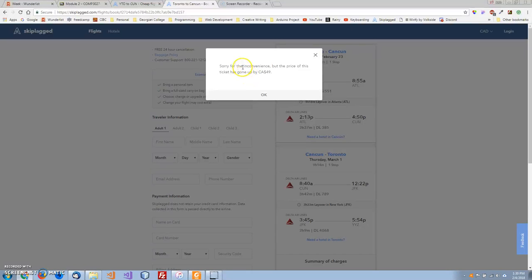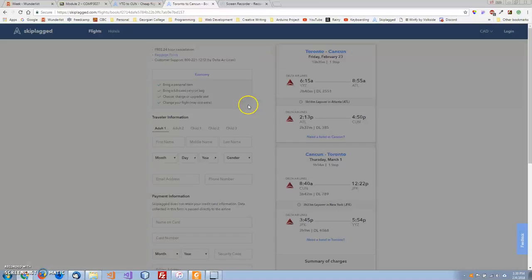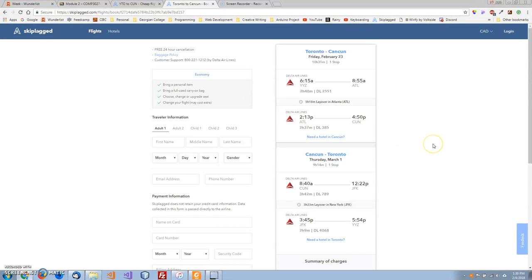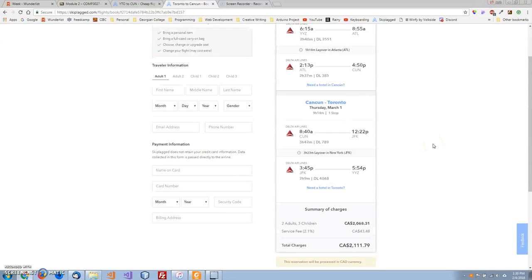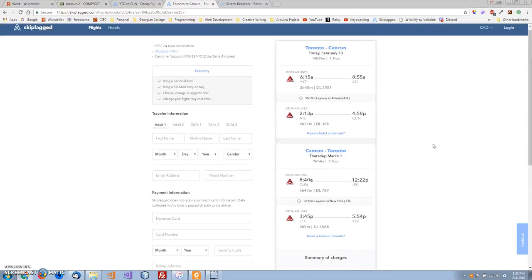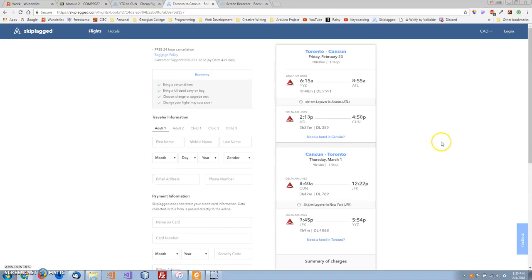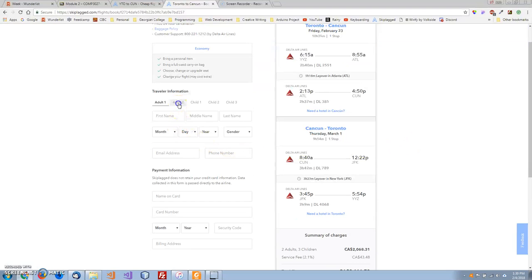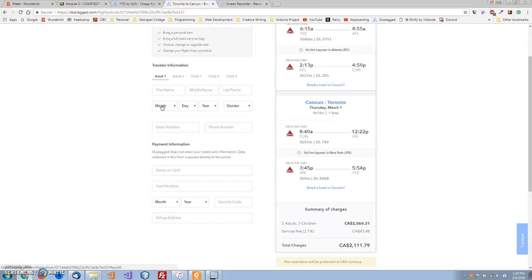I've never seen that before, but we've got a notification here that the price has gone up by $49 for this ticket. So that might actually be a determining factor for me to go back and try and find a different one. But if I'm not, so you see here now, you just put in your traveler information, and it seems like a pretty decent interface here.